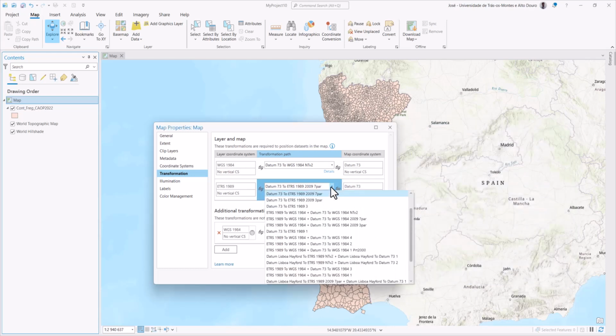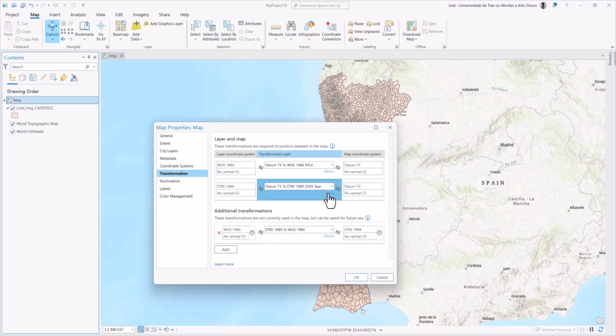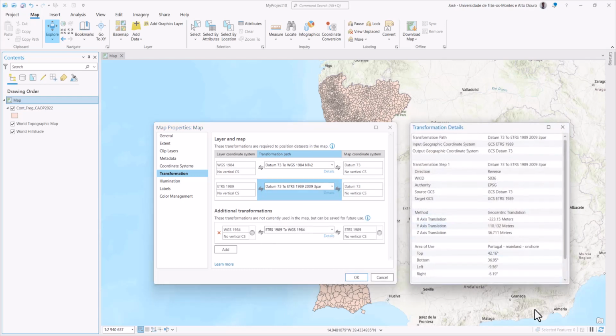In this other case, the transformation only includes translation in X, Y, and Z, with the values entered here, and is therefore called a 3-parameters projection.